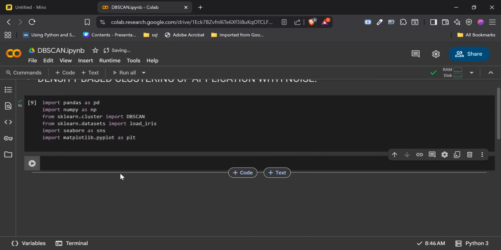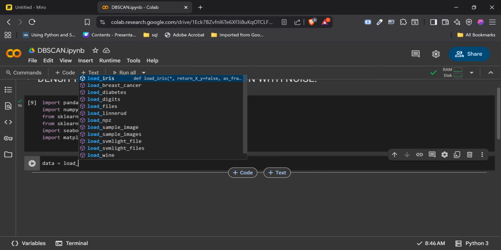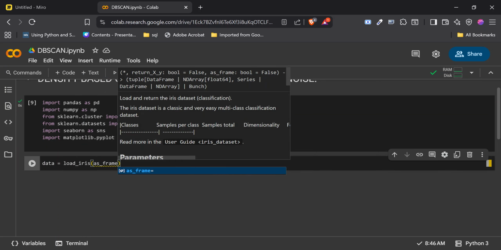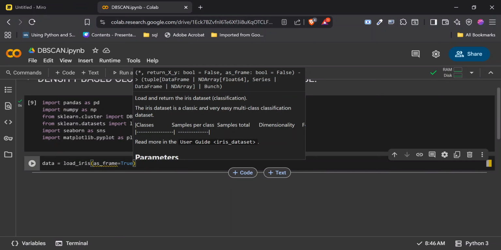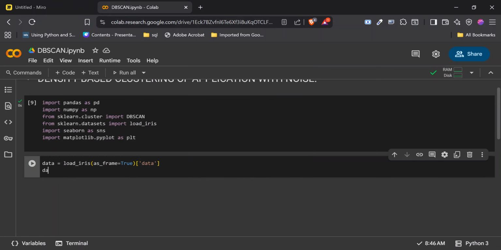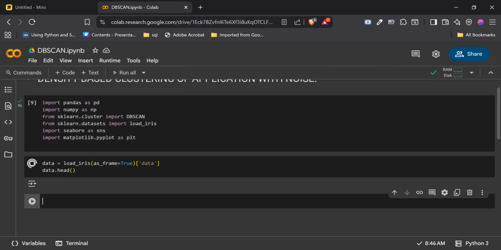So yeah, we can just go here and get our data. I'm going to say data equals load_iris, as_frame equals True, for data, and we can do data.head and see our data.